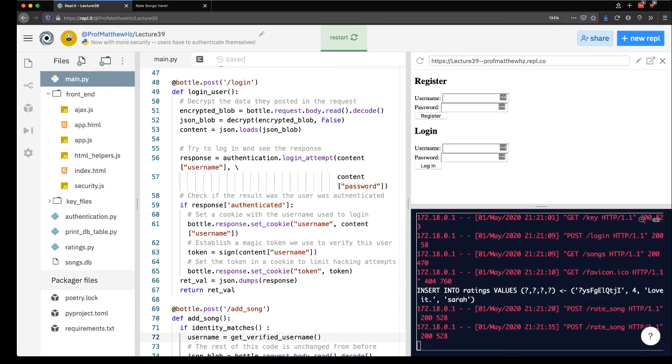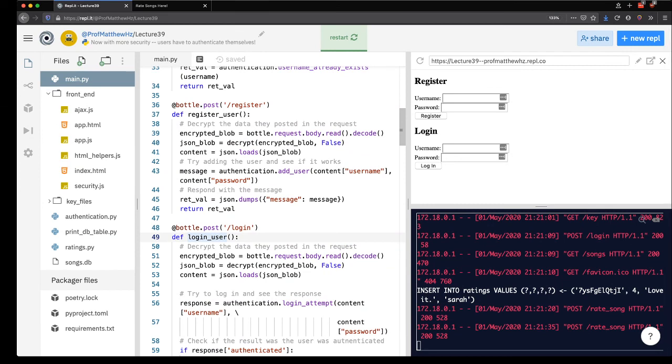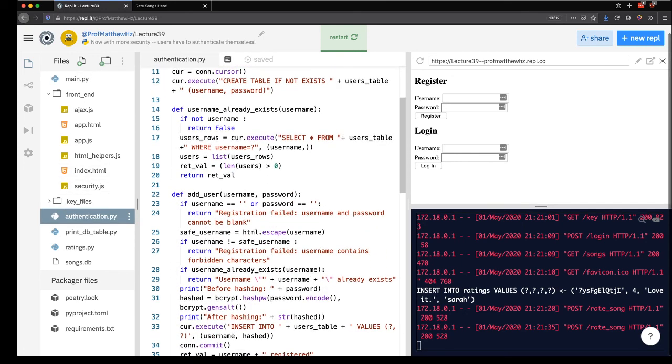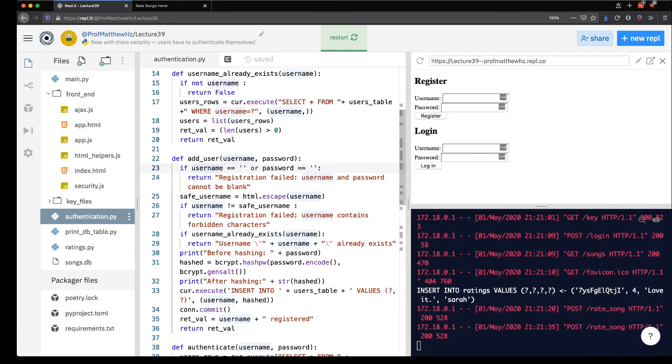So to see how this works, you need to understand how it works on the server side. So when a user registers, what we're going to do is get that JSON blob. It will be encrypted, so we have to decrypt it. Again, this is just like last time. The result will be that JSON blob, we get that. And then we're going to call authentication add user. And what this is simply going to do is check to make sure that the name is valid. So we have a real username and password. We won't let blanks in for either one of them.